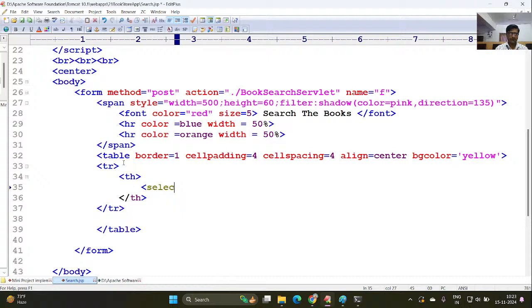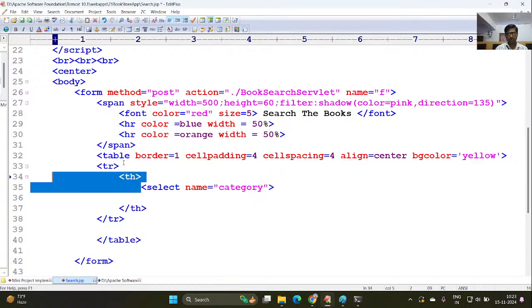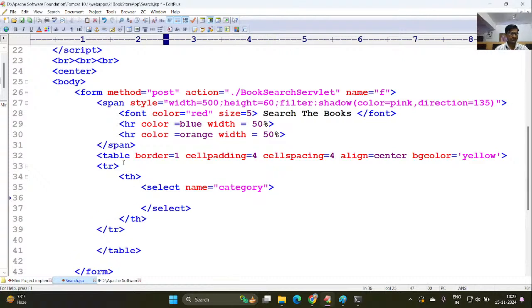Here I'm using the select name category. I'll close the select. Let me create a drop down here. The select will create a drop down. Close off the select. Let me pass the options here.